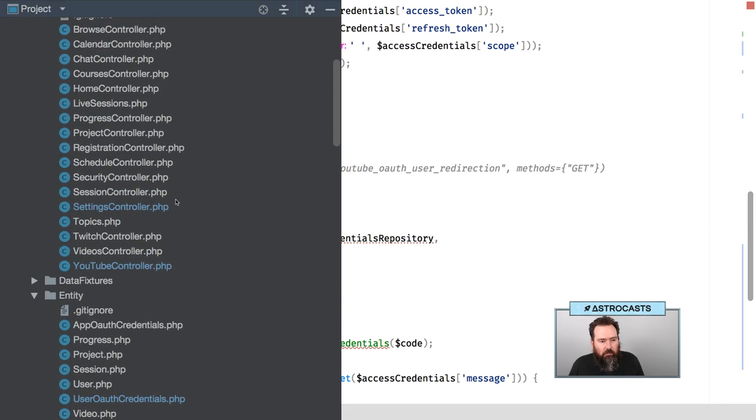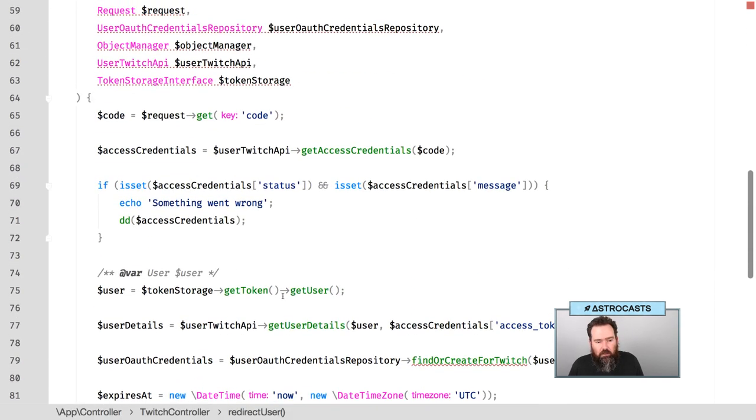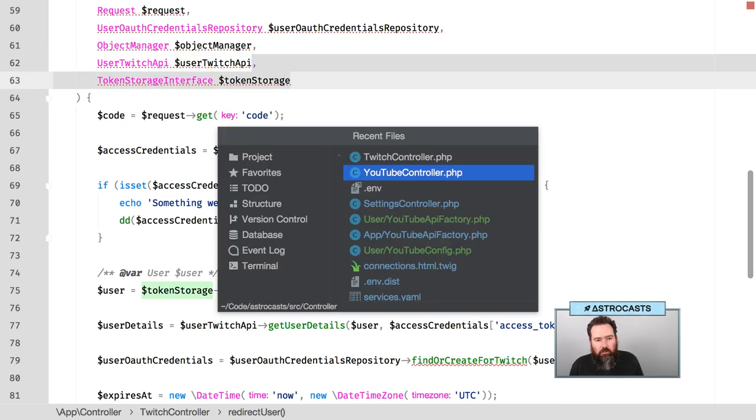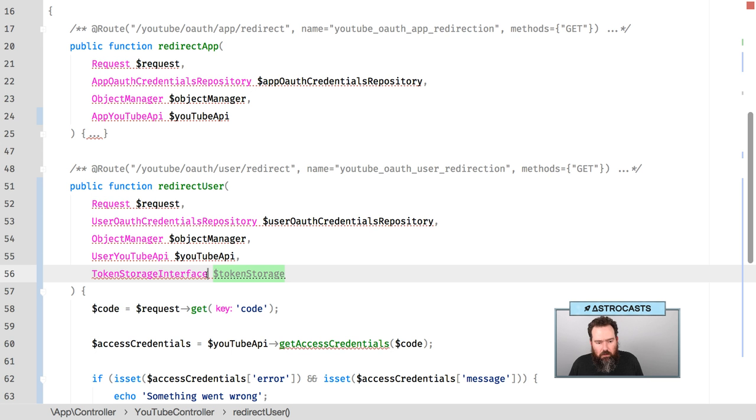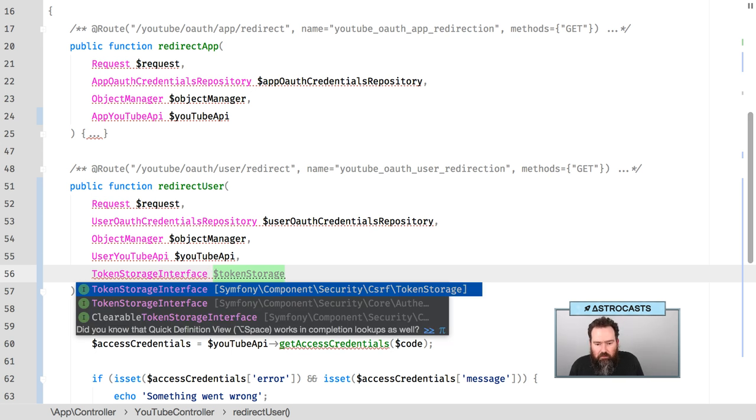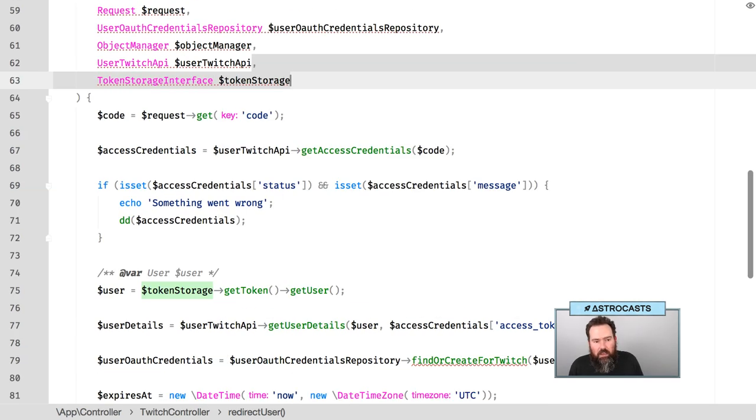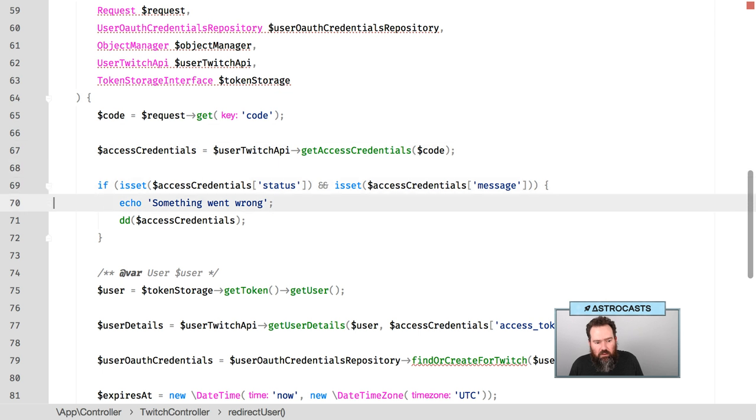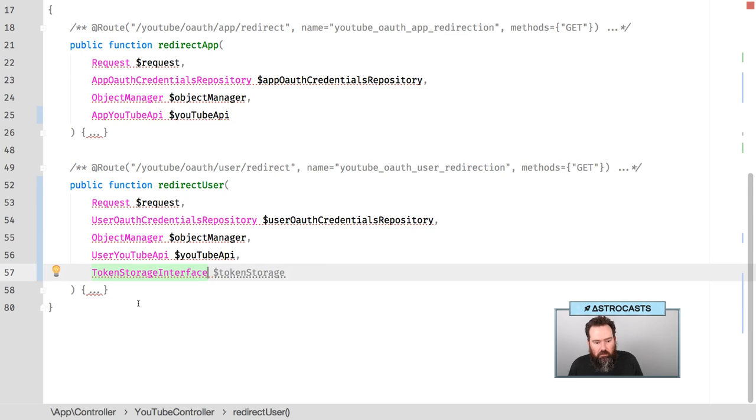So we're going to go back up to Twitch so I can make sure that I do it the same way. Yeah, so we need a token storage interface brought in. So we're going to go up here. And we don't want the CSRF token. Again, this is something that I wish I knew how to fix. This is the only one I ever want. I don't want the other one, but it's always not the one that they give me. And then I'm going to get the user from the token storage and cast it to a user instance.